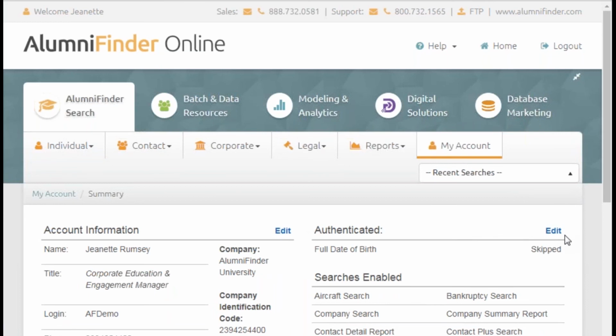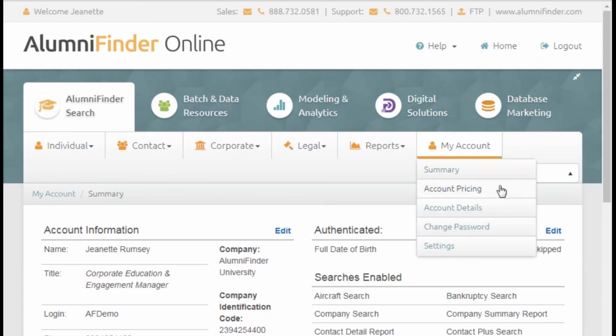Okay, the next section underneath here is account pricing. So this one's pretty simple. Here's where all your pricing is going to live for Alumni Finder Search. So if you are ever curious about what you're paying for your searches or reports, you'll be able to access this here. And as we add new products and services, your pricing sheet will always be updated.